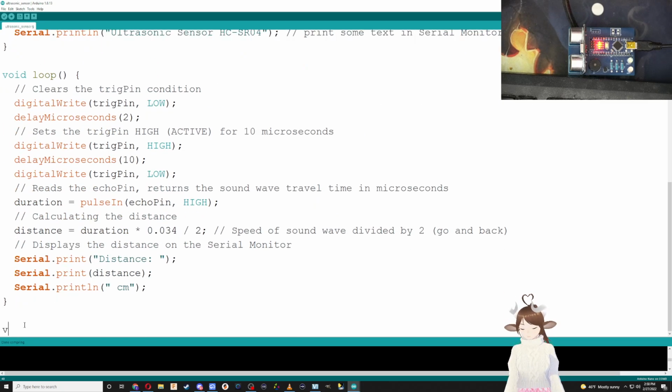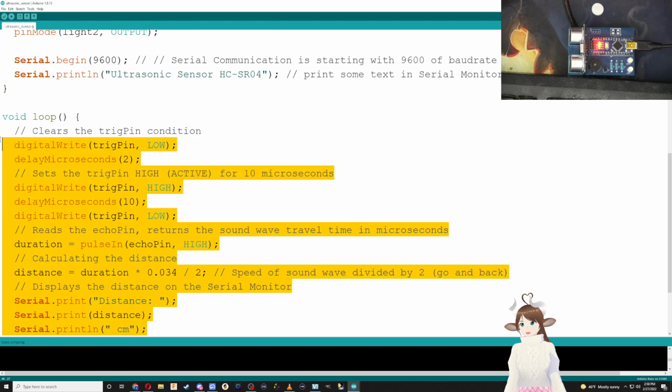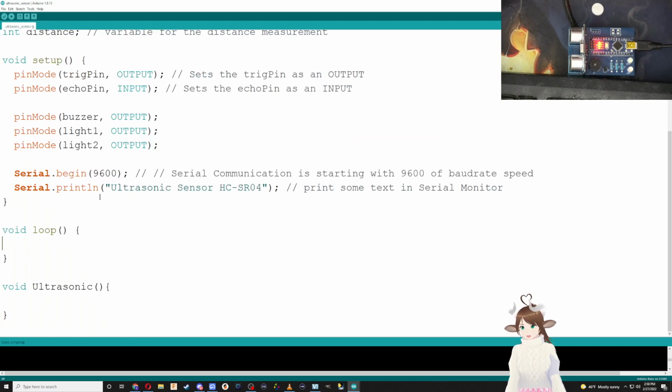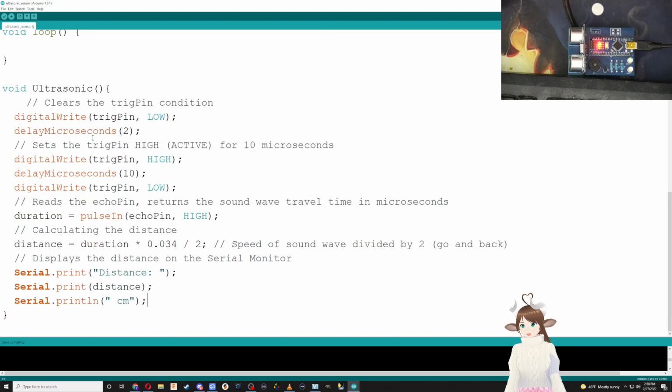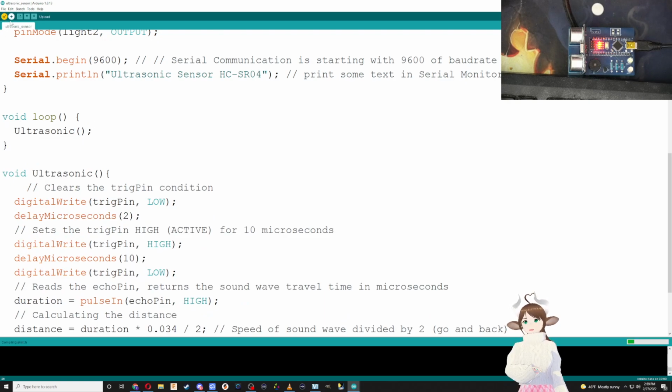Now we're gonna make another function. Void ultrasonic. And because we don't want to mess with any of this code, we're just going to dump it all into here. And then we can just call upon it when we want to do that action. And save.